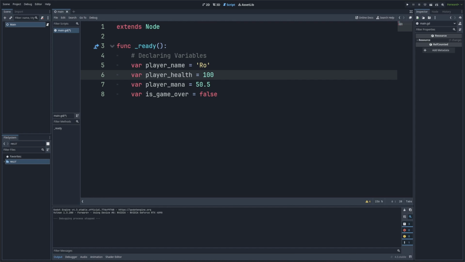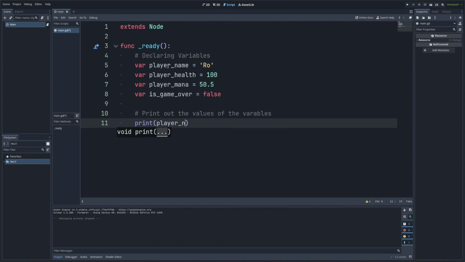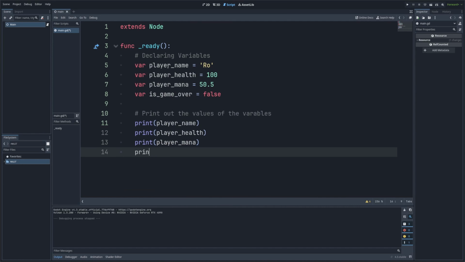So down here, I'll add a comment called print out the values of the variables. And now I'm simply just going to print each of these variables. So I'll call print and do player_name, like so. And then print player_health. And then I'll print player_mana, and I'll print is_game_over. So now let's go ahead and hit Control S to save and run the scene by clicking either this play button or pressing F5 on the keyboard.